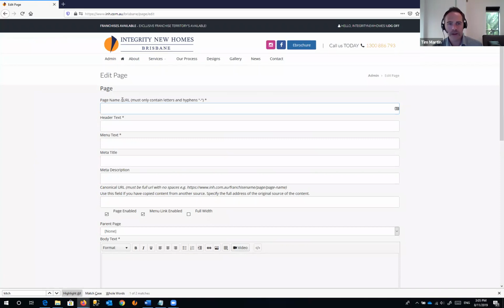At the top here, this is our page name. This is actually the URL that will be shown in this top bar here, the web address. We might call this one bathroom renovations. Bathroom renovations Brisbane. We'll use the same sorts of keywords and terminology here. Bathroom renovations Brisbane is what we're trying to target for this page.